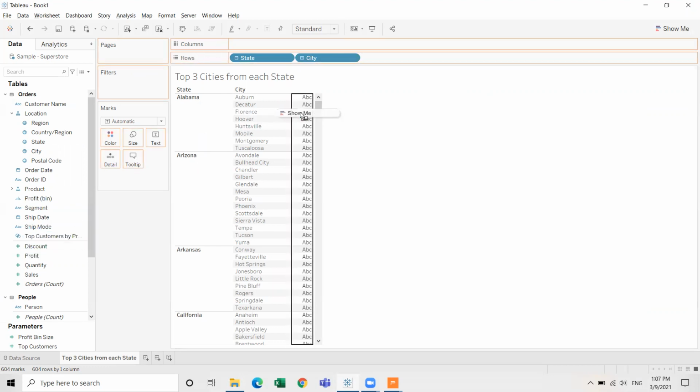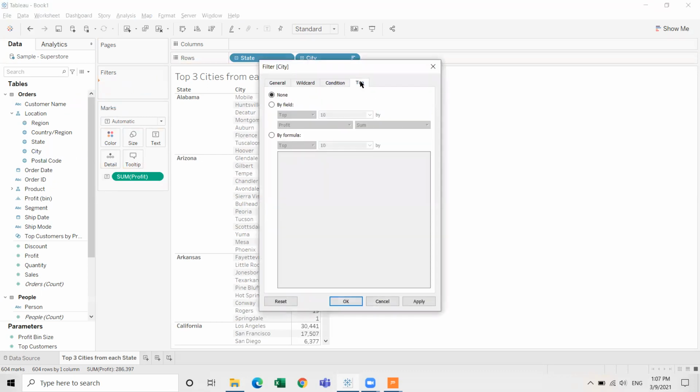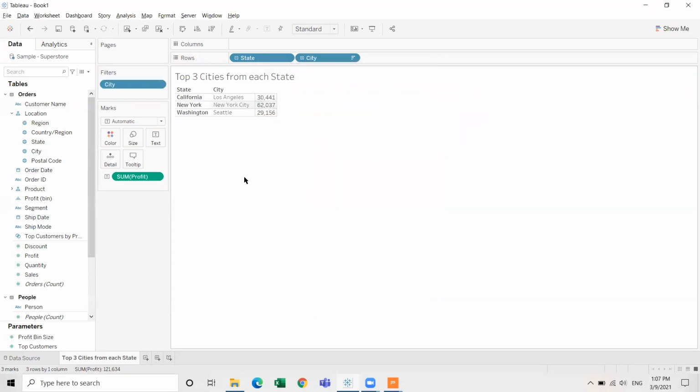Let me look at the profit. Now my requirement is to obtain the top 3 cities from every state. I'll go ahead and sort this data first. If I directly apply the city filter here and ask Tableau to fetch me the top 3 profitable cities, it is going to show us the overall top 3 profitable cities for the business. It is not showing us top 3 by state, which is our requirement.